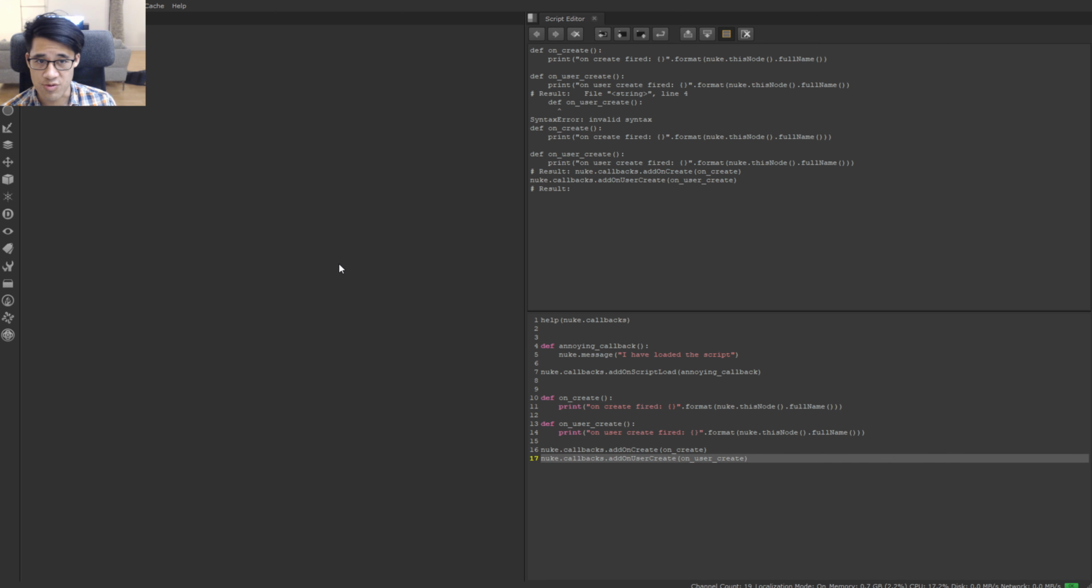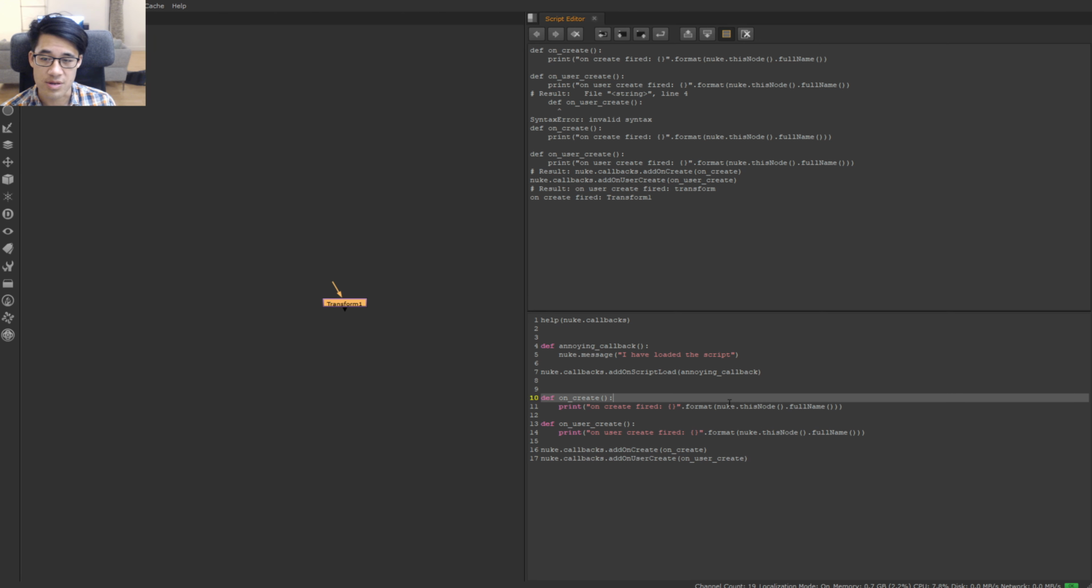Now I'm going to just move into the node graph and just make a transform node. Okay, so you see I've got onUserCreate fired and then onCreate fired. All right, so both of them occur, but you'll notice I had the same code here, Nuke this node full name. That has a slightly different result. Another curious thing. Delete that.